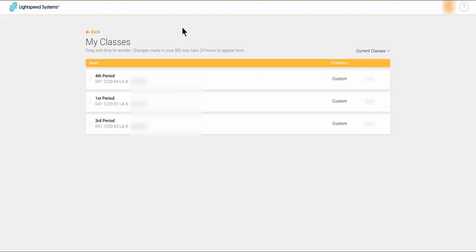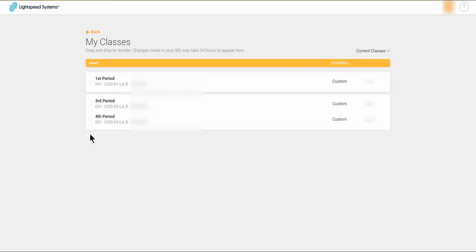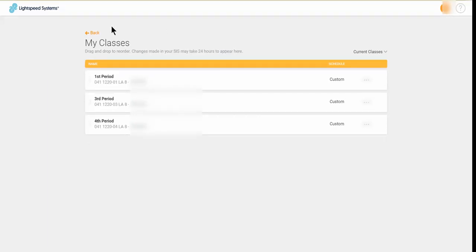Now that we've renamed our classes, let's go in and reorder our classes in the correct order. To do this, all you need to do is select the dots on the left-hand side and move the class to where you would prefer it to be. Now that we've renamed our courses and set them in the order we would like for them to be, let's go and set the schedule for each class.